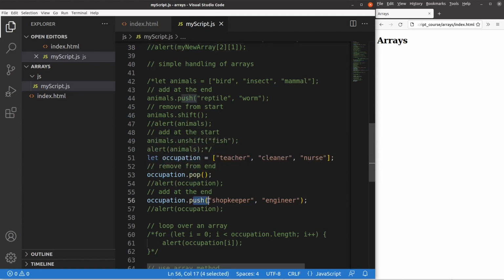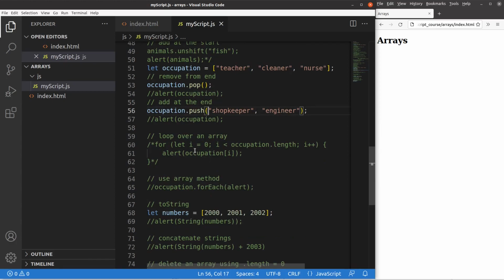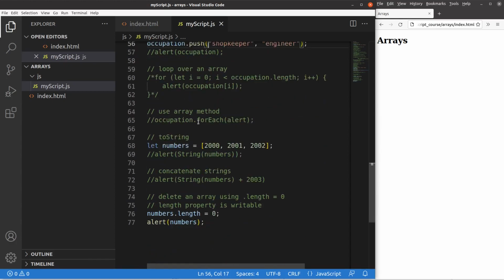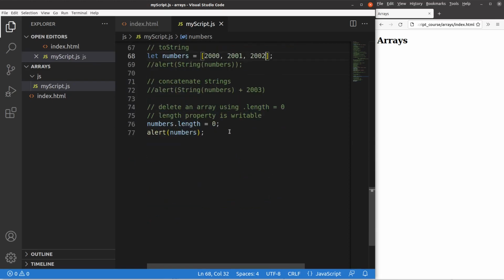and pushing. We know the way to loop over the elements of an array by using the for loop or by using the forEach method. We also know the way to convert the elements into a string. We know the way to concatenate something to the strings coming from an array. Finally, we know the way to delete the array elements pretty quickly by setting its length to 0.